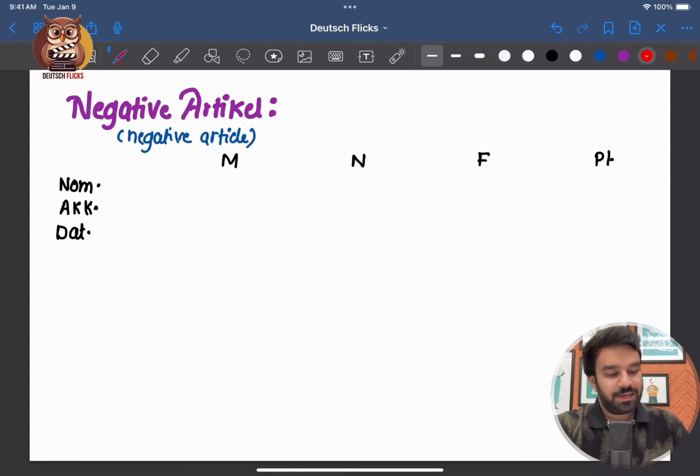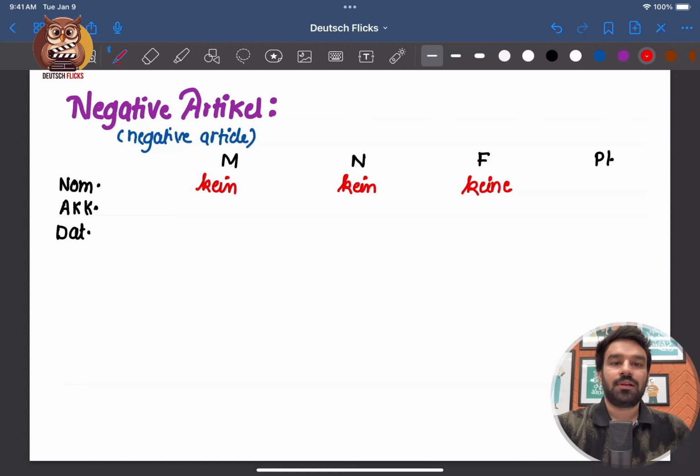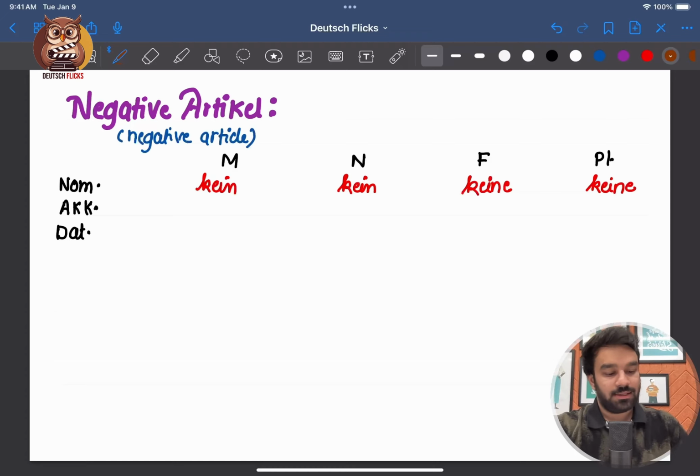Okay, so nominative masculine, it's called kein. Neutral, kein. Feminine, keine. Plural, we cannot say apples, but we can say no apples, right? So we will write here keine. In accusative case, der changes to den, ein to einen, kein will be changed to keinen. Rest all of them will be the same: kein, keine, keine.